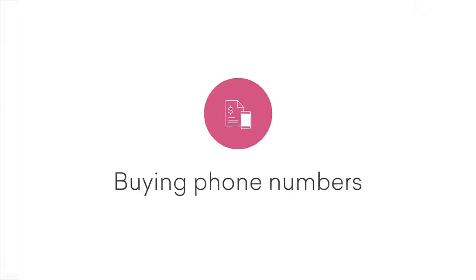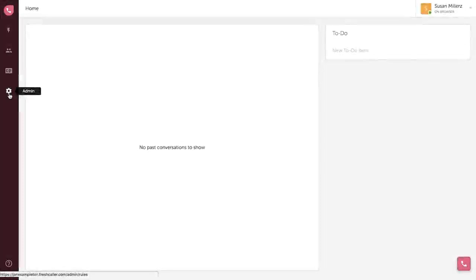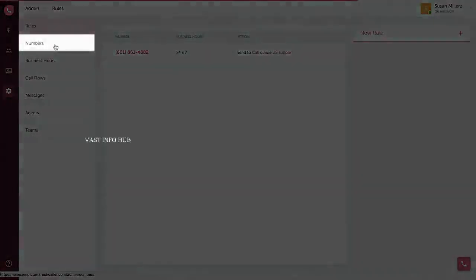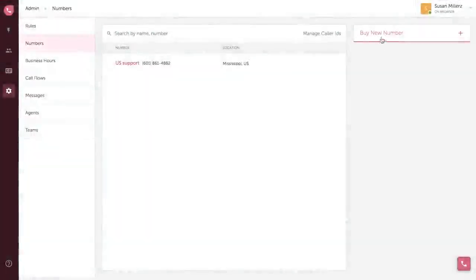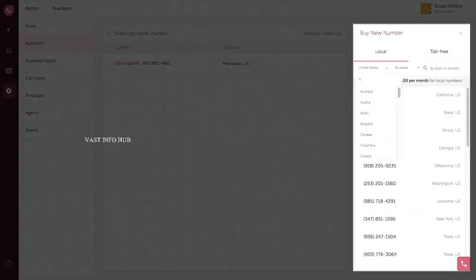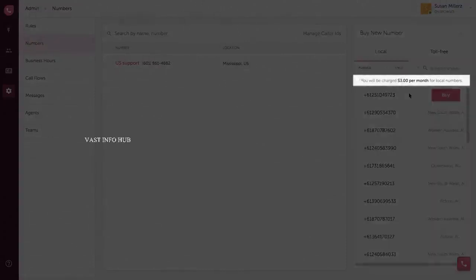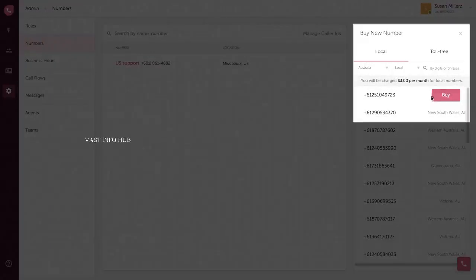Buying and managing phone numbers. To buy a number, click Admin Settings on the sidebar and go to the Numbers tab. Now, click on New Number. You can choose a number based on location or your preferred digits. The cost of the selected number can be viewed here. Click the Buy button to purchase the number.